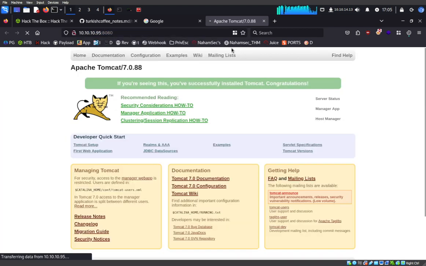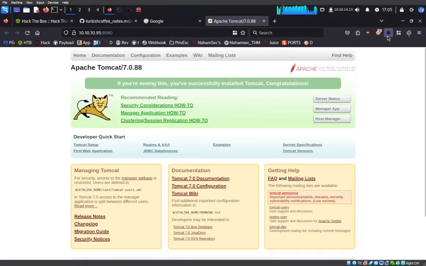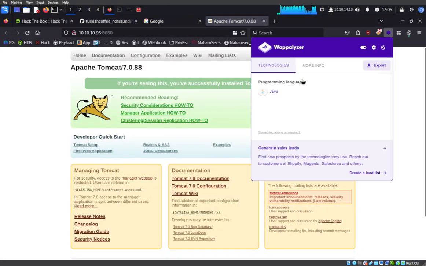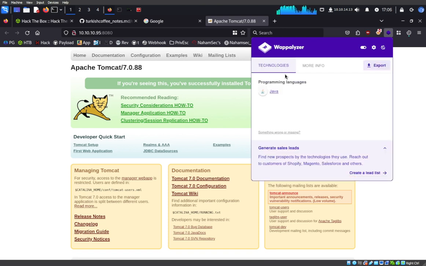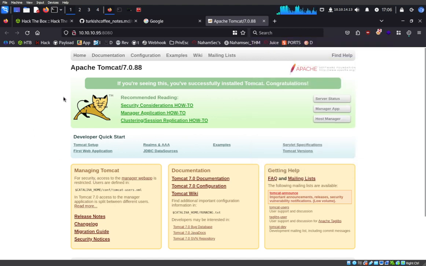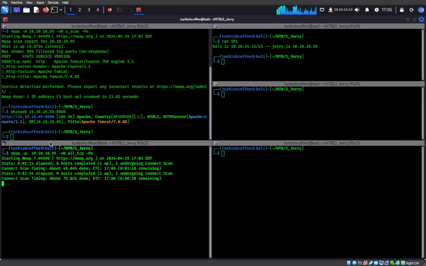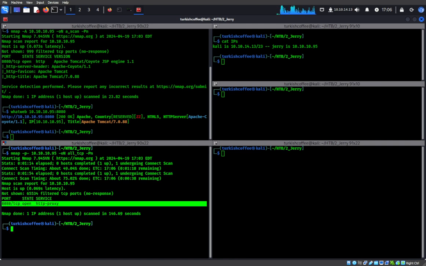10.10.10.95, port 8080. Wappalyzer is an extension. You can just find it as a plugin, and usually it gives us some interesting information about the website. Okay, this is the only port, and so probably that's the end of the story.